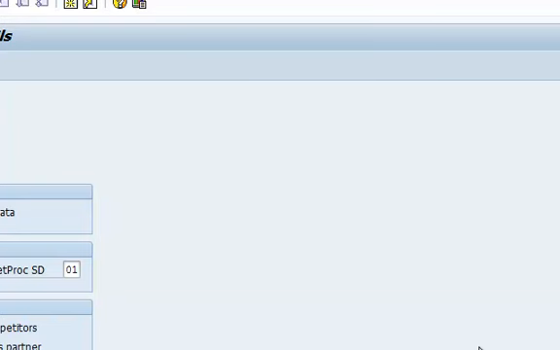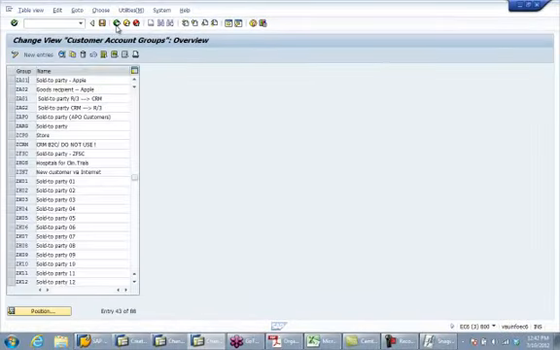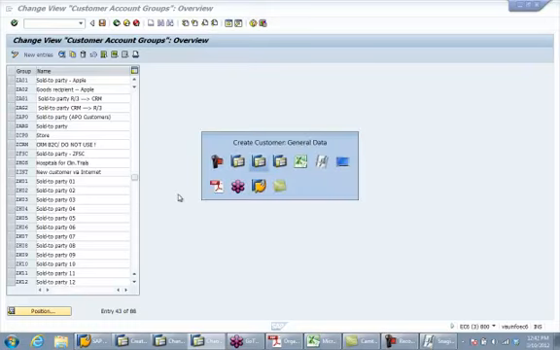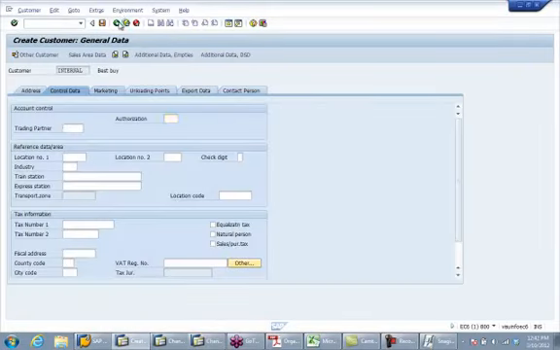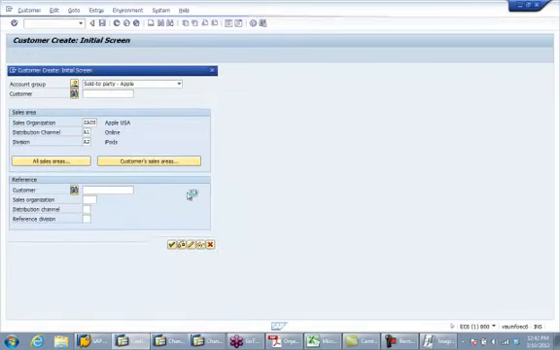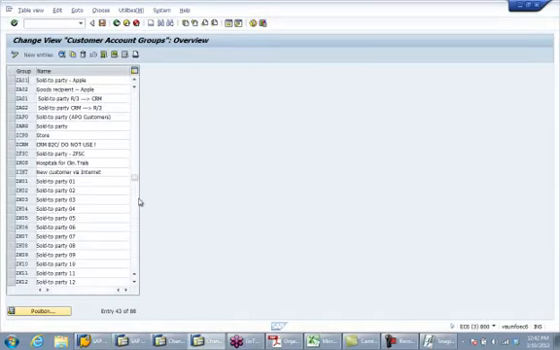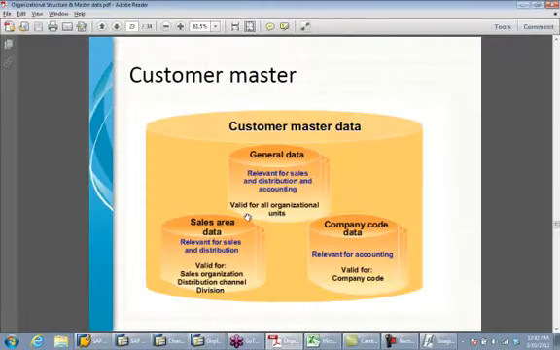Okay, so yeah, any more questions? Okay, and I also hope everyone now understood the clear difference between what we do in an easy access screen and what we do in a SPRO screen. All the configuration customization will be done in the SPRO screen, and the easy access menu is where you will see all those changes reflected. Okay, so that's about the customer master.